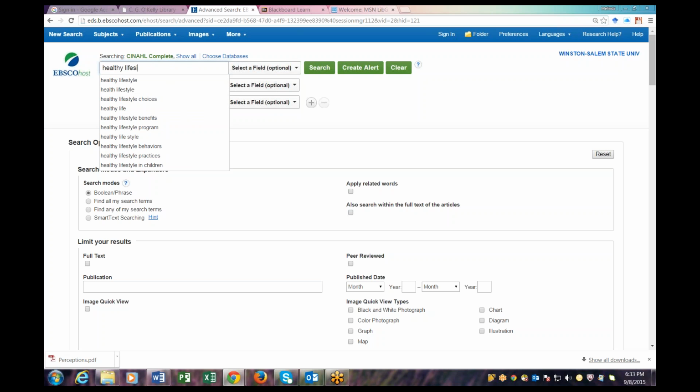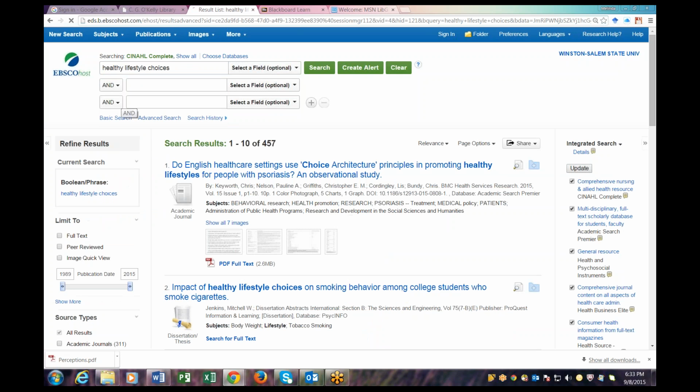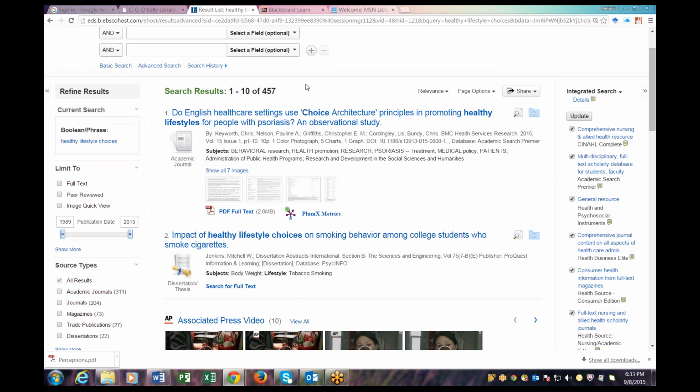All right, so while all of the databases, they do like to give you, of course, pre-searching keywords. So I'm going to go with healthy lifestyle choices, and it's going to automatically search for me. But let me show you what we need to do to shrink this number down from the 457, because we don't want to look at 457 articles.